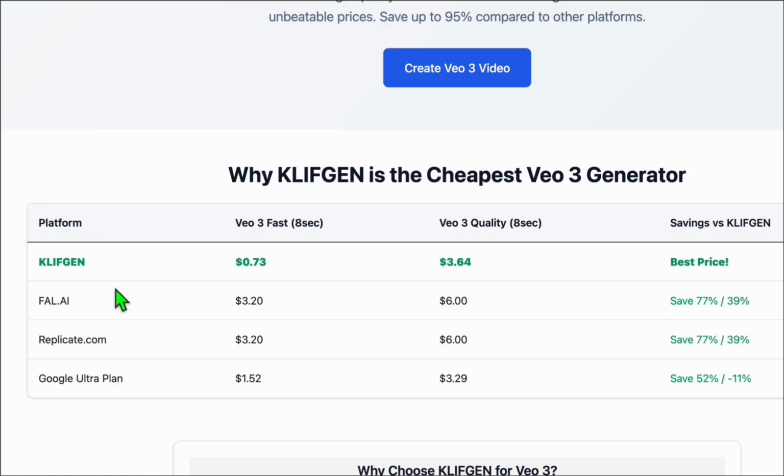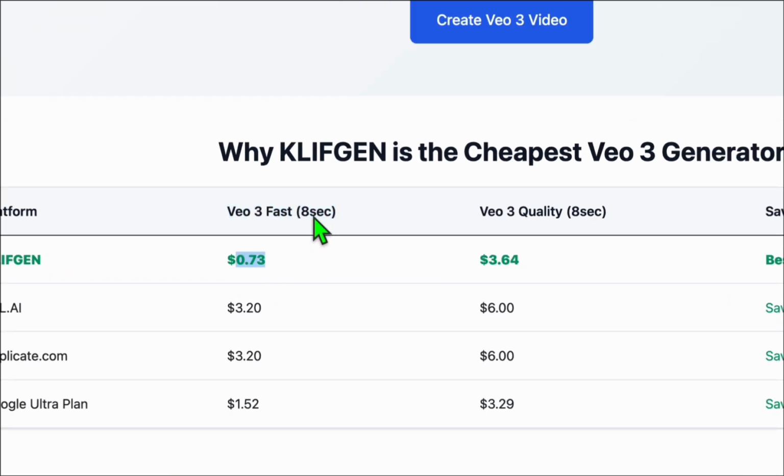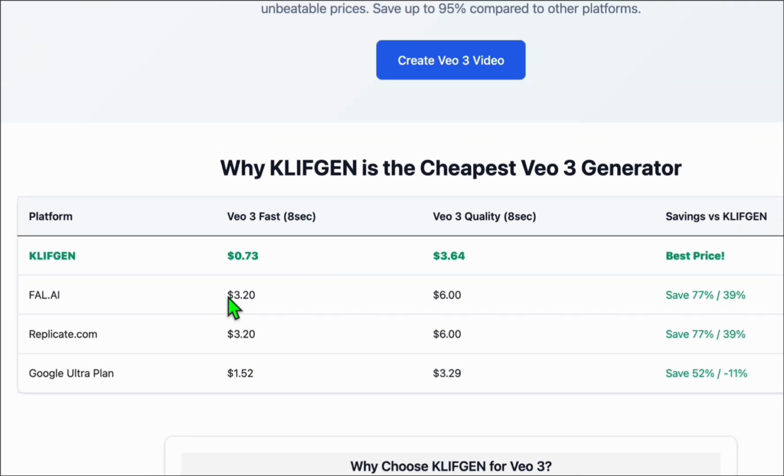So look at this, guys, the comparison. ClipGen is just 0.73 per 8-second video, compared to fal.ai, even the Google Ultra 1.52. 0.73 is a significant reduction. So here, if you are using fal.ai or Replicate at 3.20, we can create almost 5 videos at just 0.73 per 8 seconds with this amount right here. And even if you use the Veo 3 quality, which fal.ai will cost us $6, here in ClipGen, it's just 3.64.